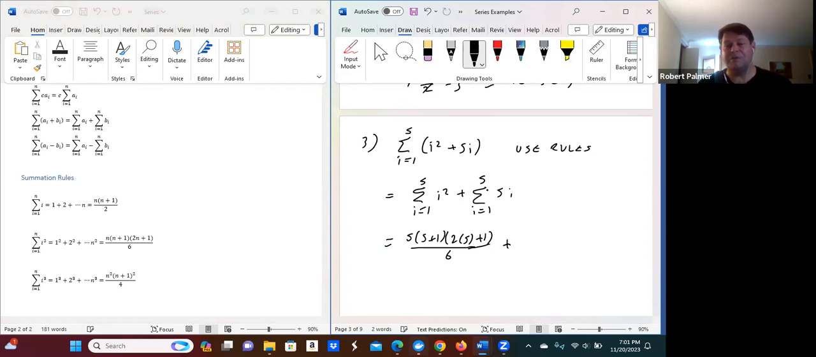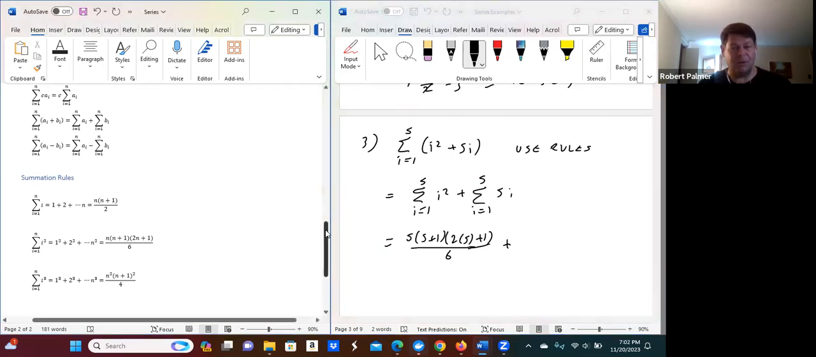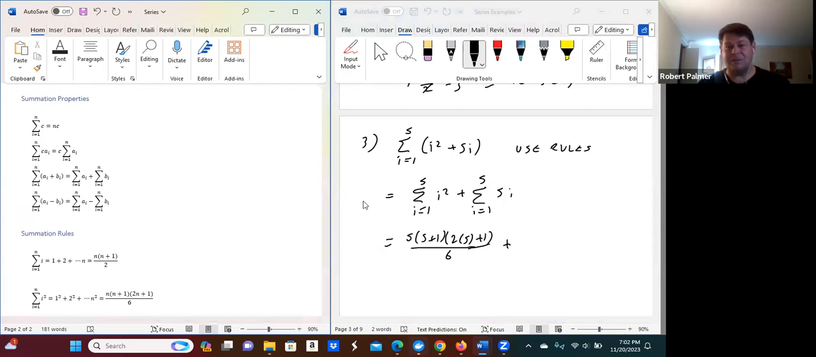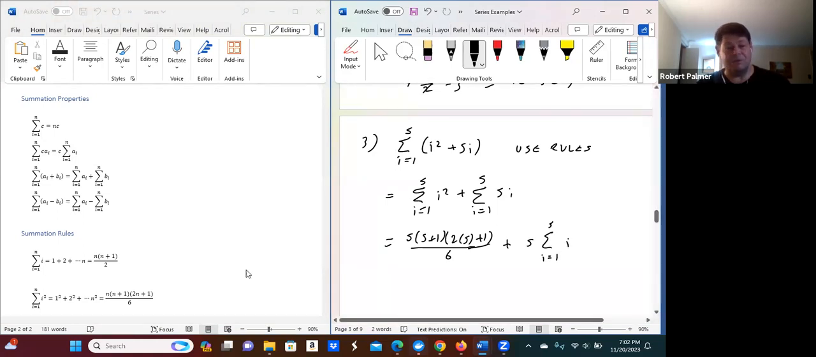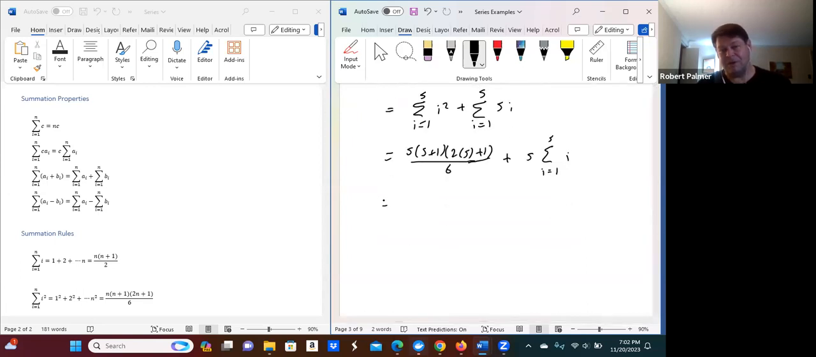Plus, now here we can also pull the 5 out. That's that rule right up here. So we have a constant times the I. We can essentially factor the constant out, pull it out front. And that's going to be 5 times the sum of I equals 1 to 5 of I. And we also have a formula for that, this formula here. Let's just start to simplify everything.